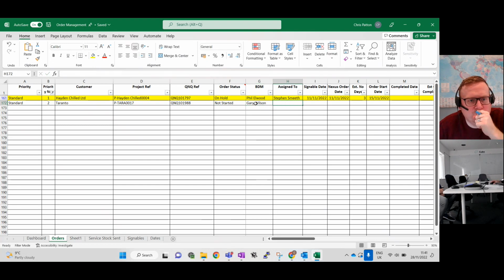Now we can see that on Nexus Zendesk. If you're not sure, there's an easy way to find out who the business development manager is associated with that account. Assigned to here is just where I would associate a member of the team. I don't do that at this stage. Just get all the information in, and there typically might be 2 or 3 orders on.